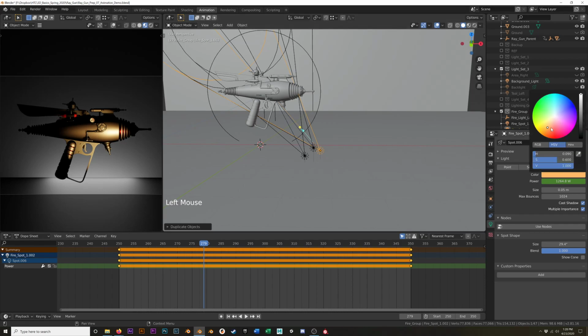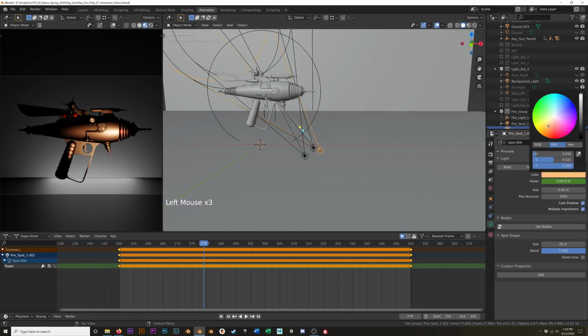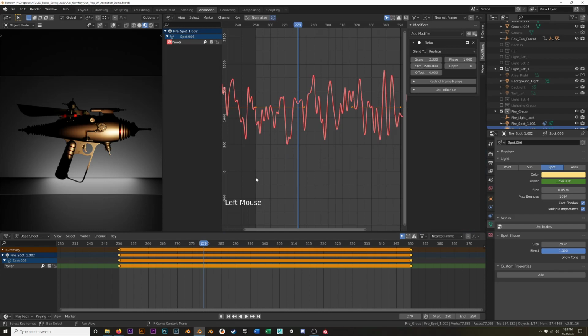For this light, I might go a little bit more red. Okay. And for this light here, actually I want this one to be more red. It's not going to matter too much, but I want it different. There we go. Okay. And this one will be a little bit more yellow. Once I have that, we can go back into our graph editor.